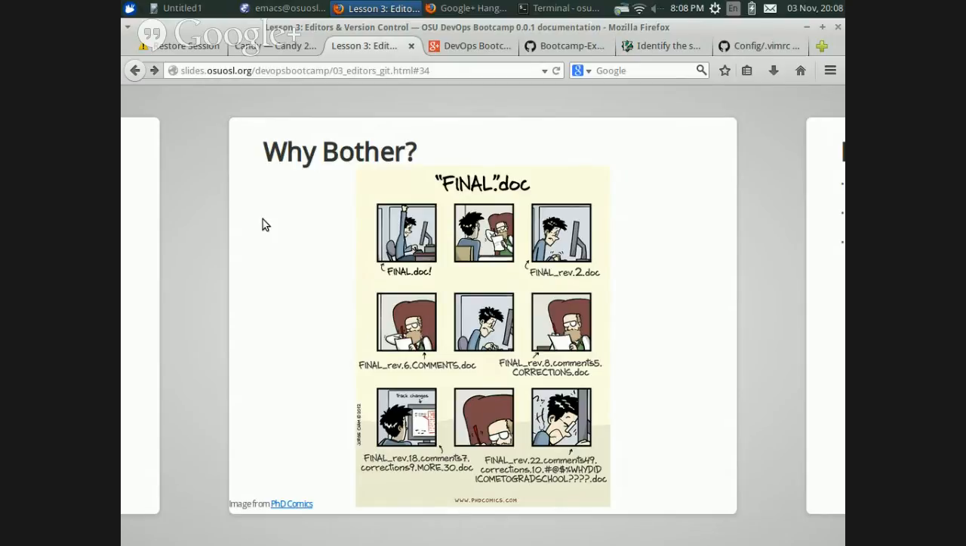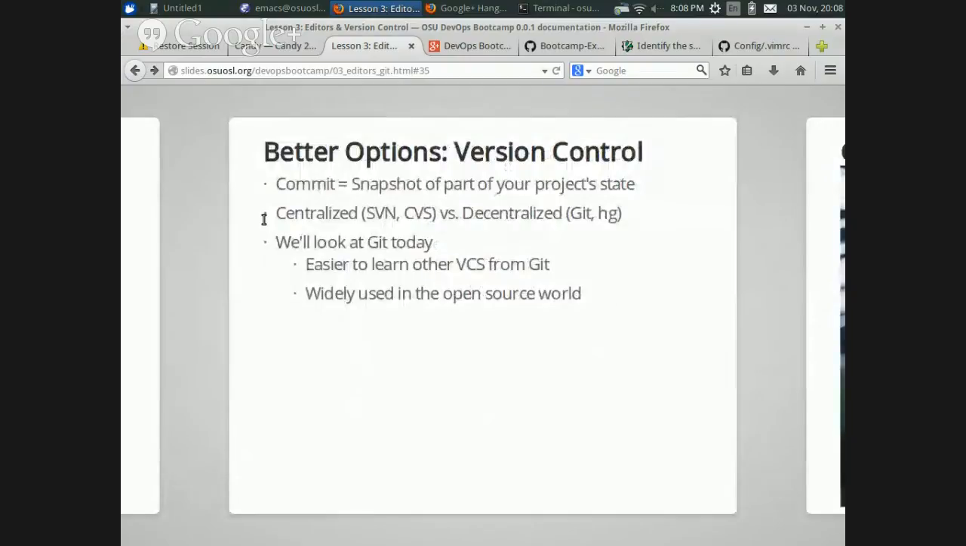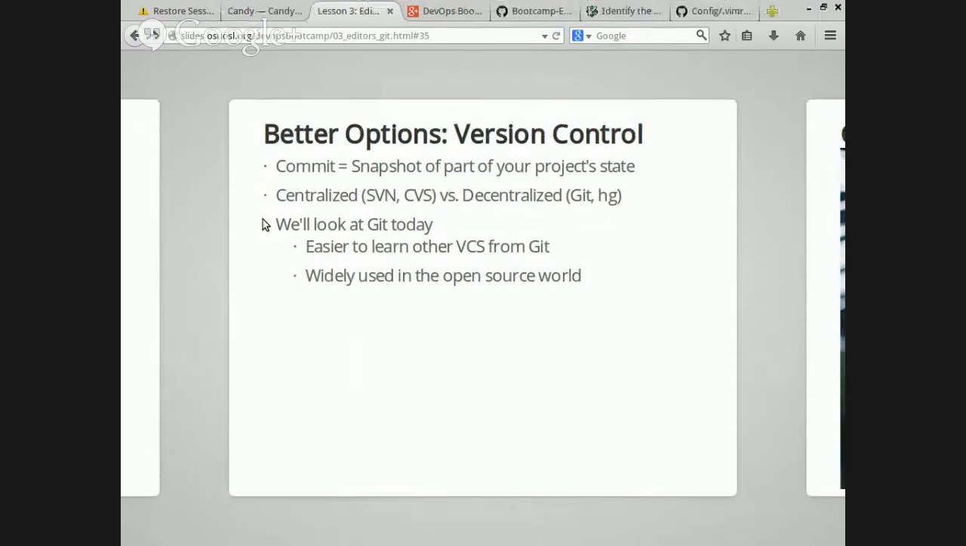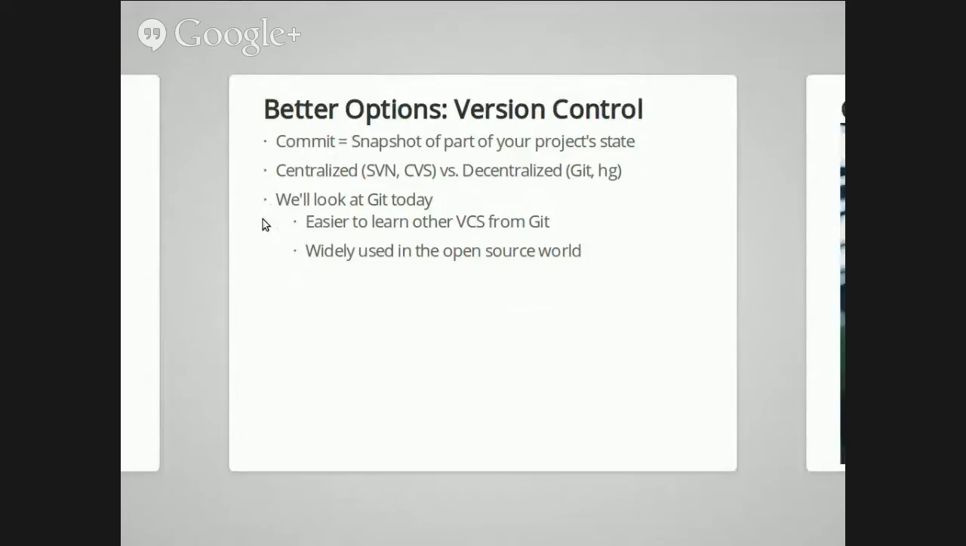So what you do is you essentially make a change to the file. And then once you are happy with that change, or you feel like you've done something sufficiently new, you make a commit. Yeah, so a commit is essentially a snapshot of a part of your project. Essentially, it's a snapshot of the state of your project.